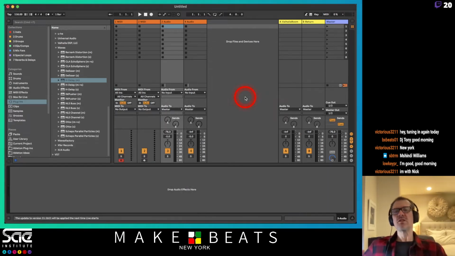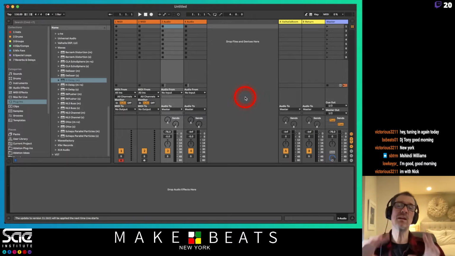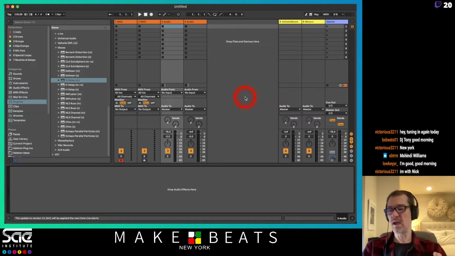Talking about automation this morning, in Ableton Live, there's a couple places where you can do automation, and it's important to know to start off that automation does not work the same way as automation in Pro Tools or Logic. It's kind of the same.